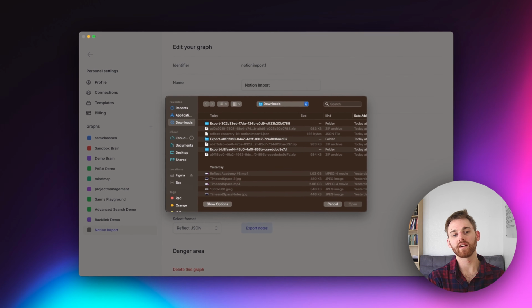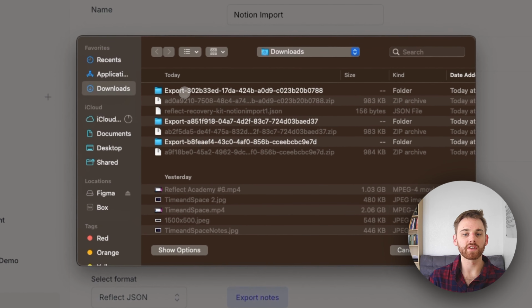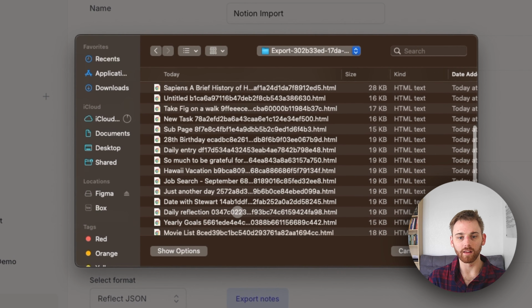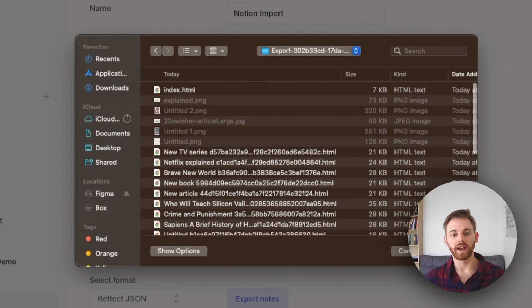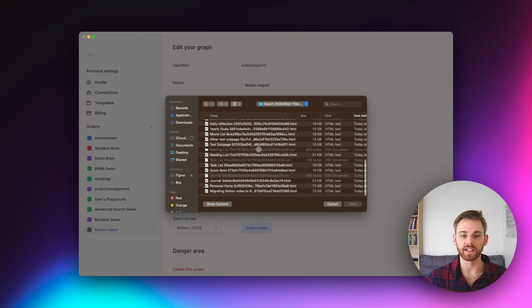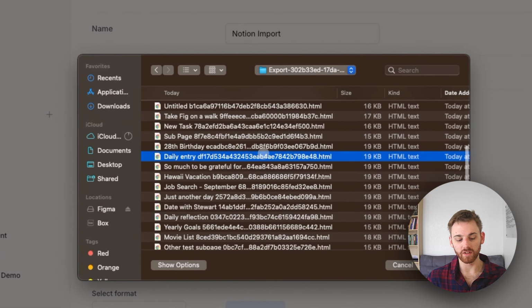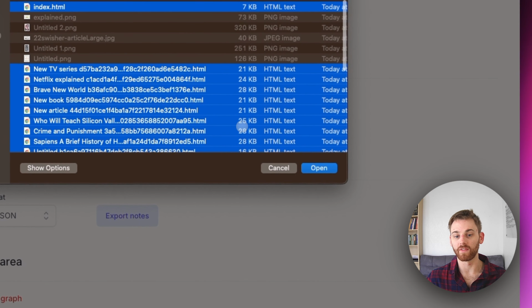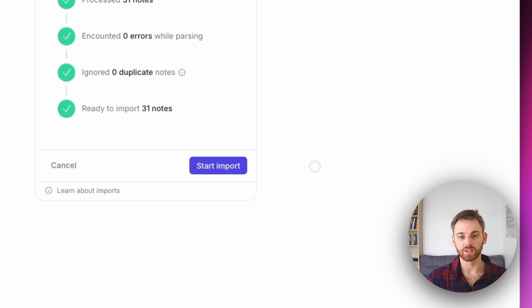Okay, so I unzipped the file. And again, all I did to do that was just double click on it. And now I have this folder sitting here. So I'm going to click on that. And inside we see all of my Notion files. Now we've selected HTML as the import method, so it won't allow me to import these PNG, JPEG files, .csv files. But what you can do is just do a Command A, and it will select all of the available files that it can, and then just hit open, and it will start the importer.